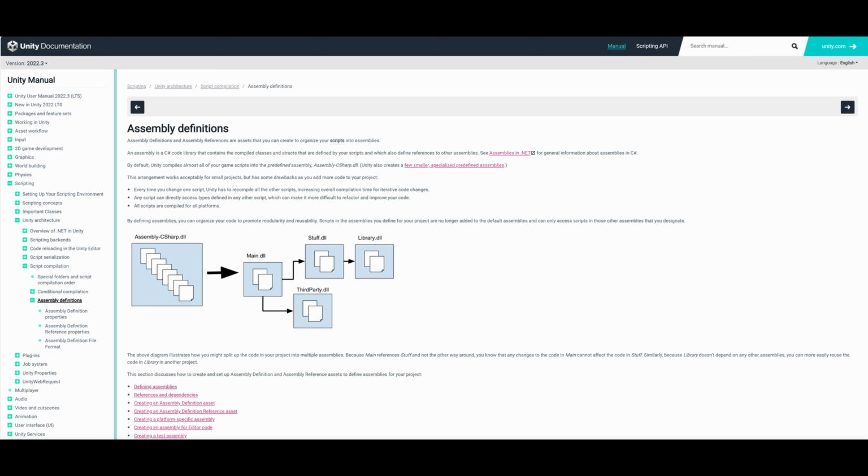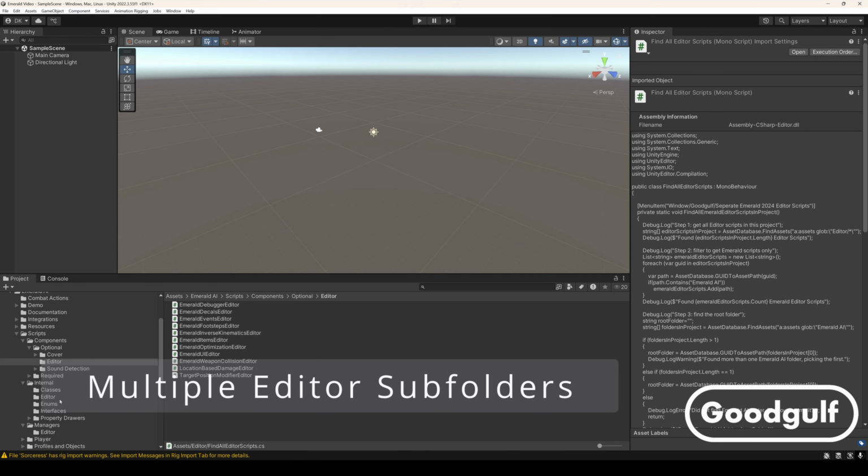In my last video I mentioned that Emerald AI 2024 does not have assembly definitions included. Using assembly definitions is one of the methods to keep code compiler times short in large projects. Without it, every little change requires the compiler to check all source files instead of only the module you changed.